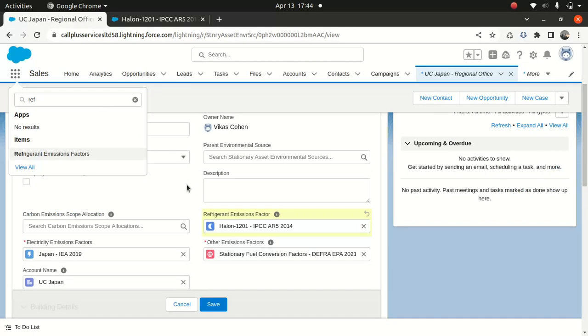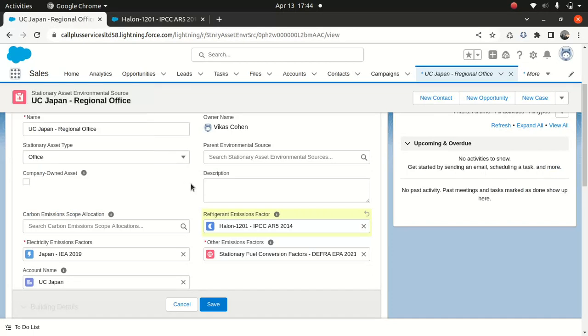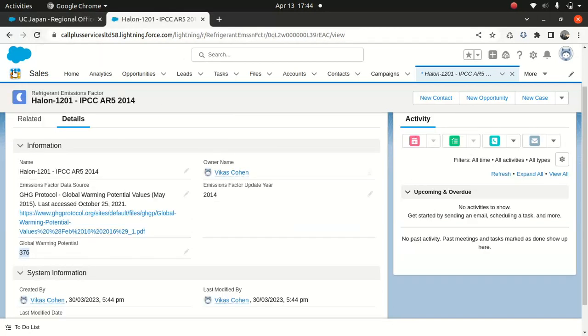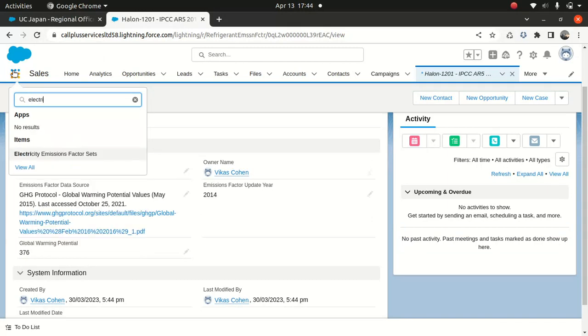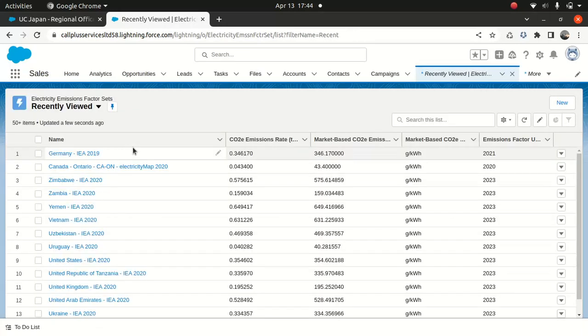We park this aside. Now there's something called electricity emission factors. This one I did briefly mention, and we talked about Japan or Canada, different stuff. So let's look at the electricity emission factor set. Now, what is this object for? What's the purpose of this object? You must be wondering why we have so many different standard objects which come with Net Zero Cloud. Why do we need this one?